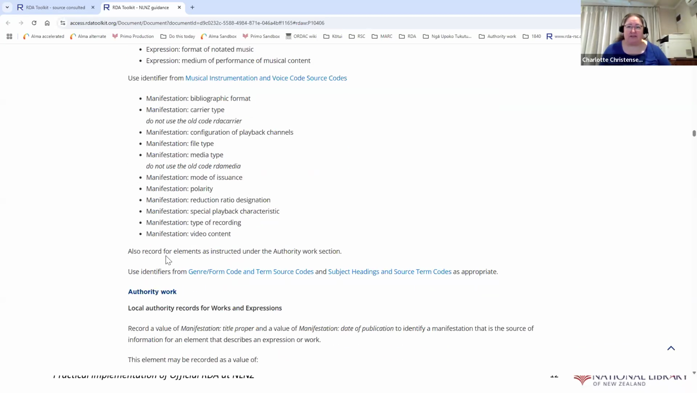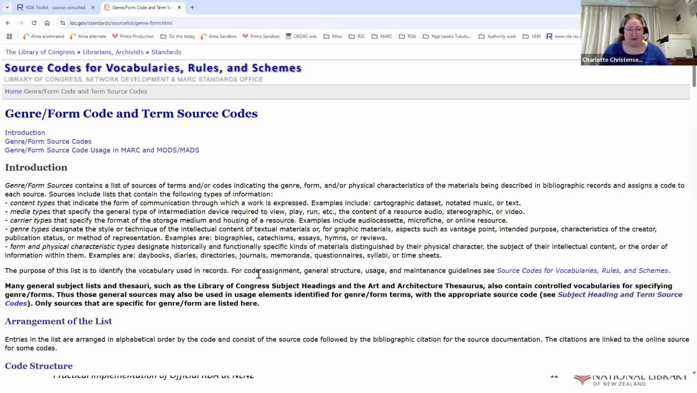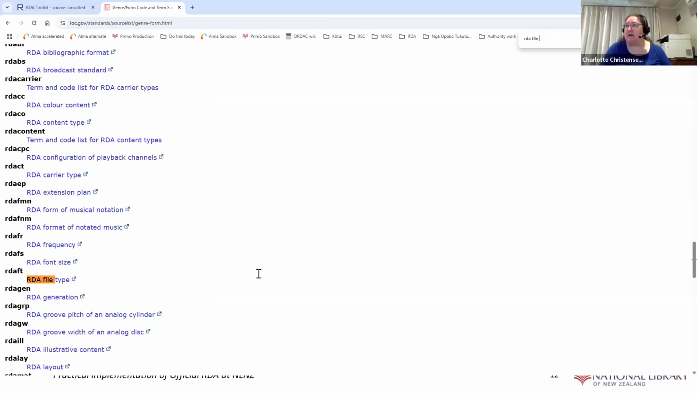At the bottom of the list, I'm told to use identifiers from one of 2 different lists, and given the choice, I'm going to choose to look at the genre form code and term source code list. And now that I'm here, I can do a search for the name of my VES, and here I find the code, RDA-FT.